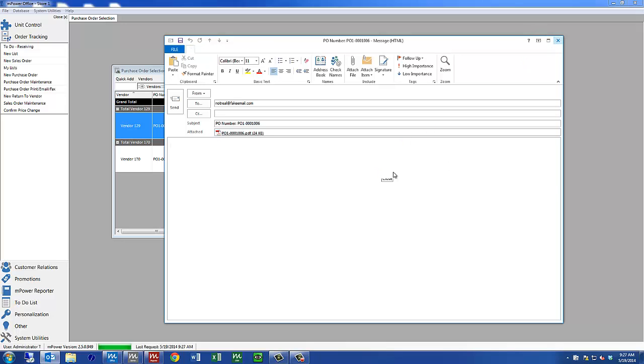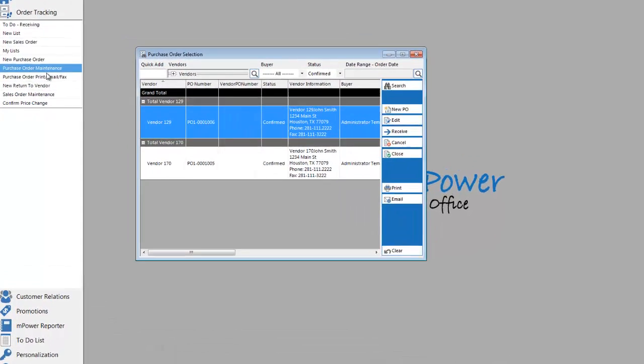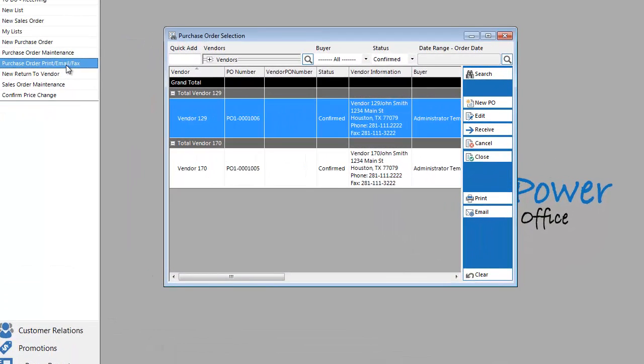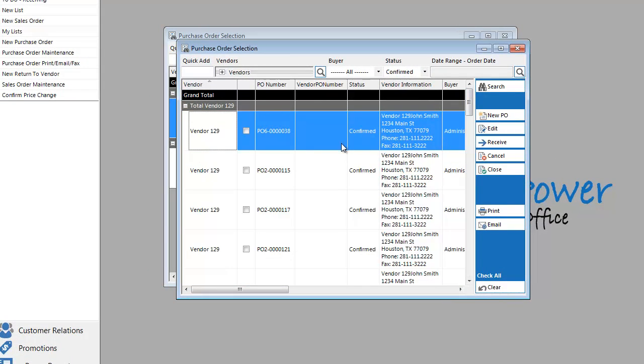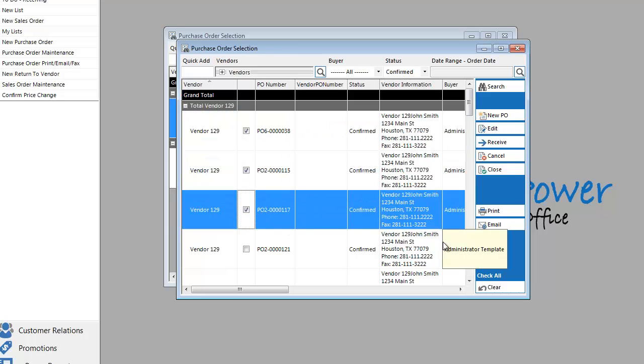Also, if you want to send multiple purchase orders to a vendor, you can do that using the purchase order, print, email, fax option here. So if you pull up these, you can come in and select multiple purchase orders at once, and then from here you can email those, and we'll attach all of those to one email that you can then forward on to your vendor.